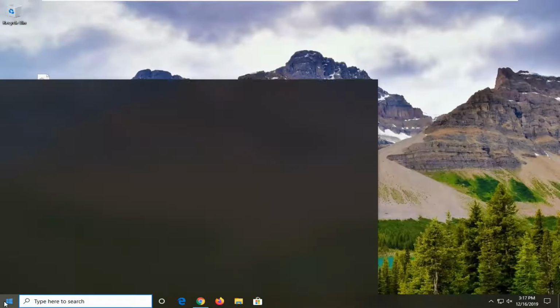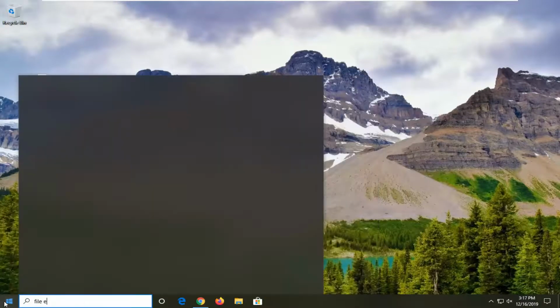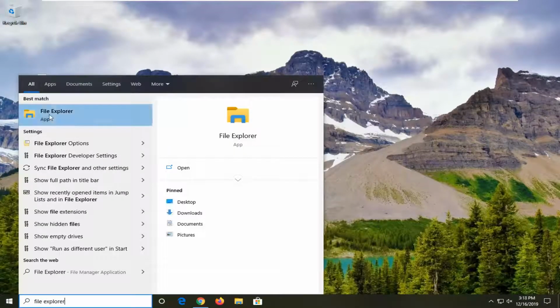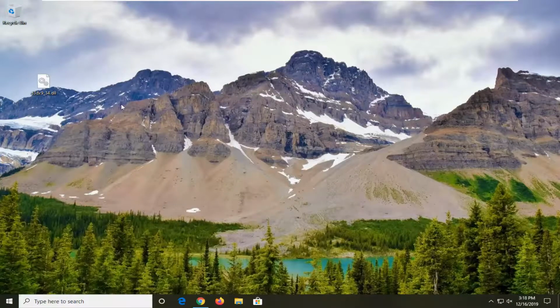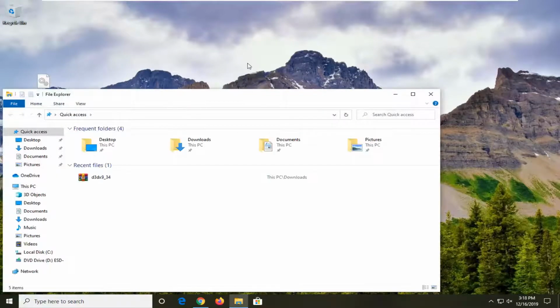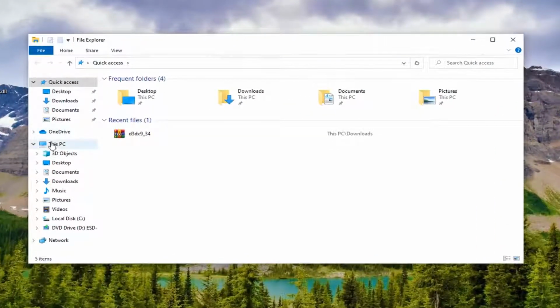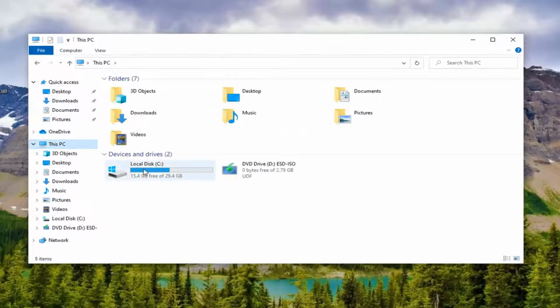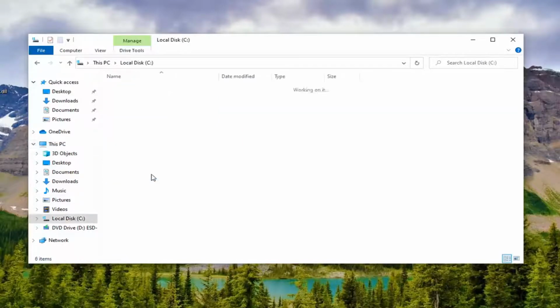Now you want to open up the start menu, type in File Explorer. Best match should come back File Explorer, so go ahead and left click on that. Select This PC on the left side. Go underneath your local disk where Windows is installed. It should be indicated with a little Windows icon above the hard drive if you're unsure. So double click on that.